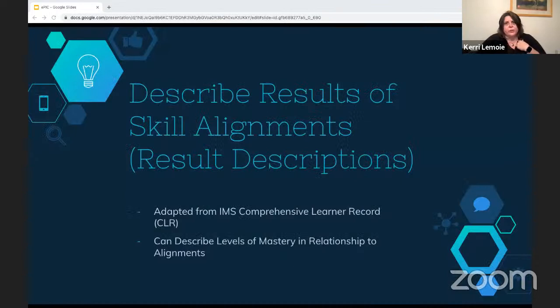The next feature we wanted to tell you about is this concept of result descriptions. This also comes from the CLR. You know how we have the skill alignment in the badge class now, alongside evidence that could demonstrate how those were achieved. The result descriptions can actually describe the mastery, the levels of mastery assigned with rubrics that may be associated with those skills. So that's something to keep an eye on as we go forward.